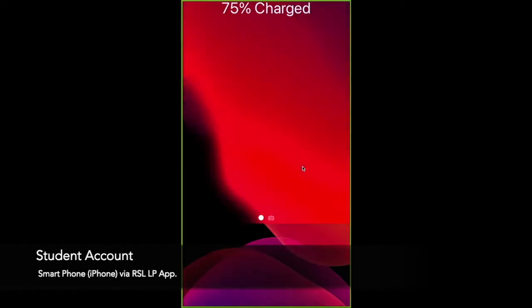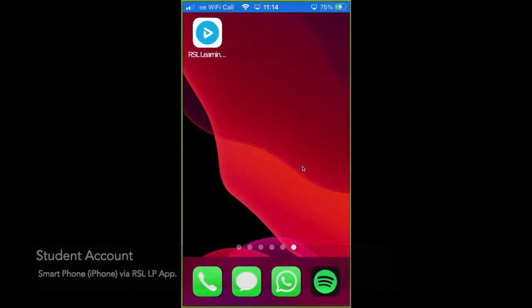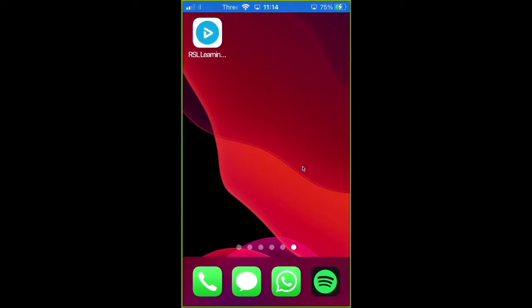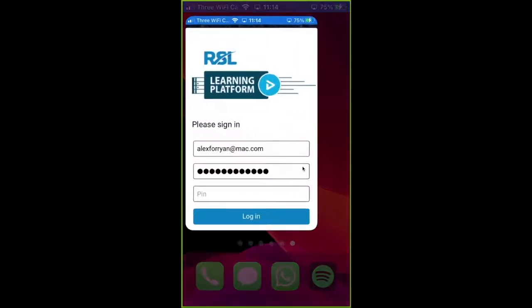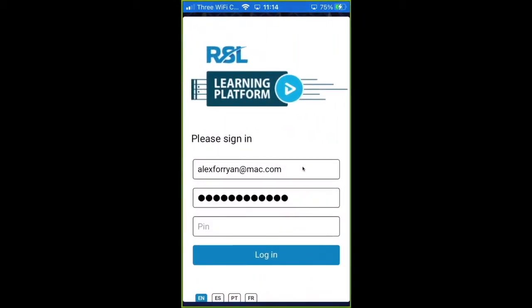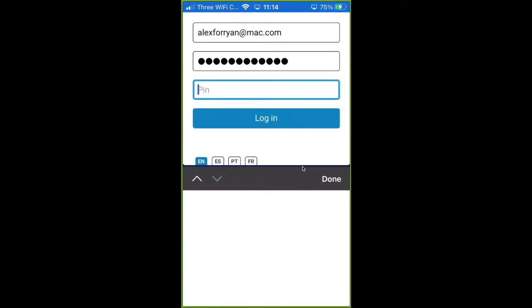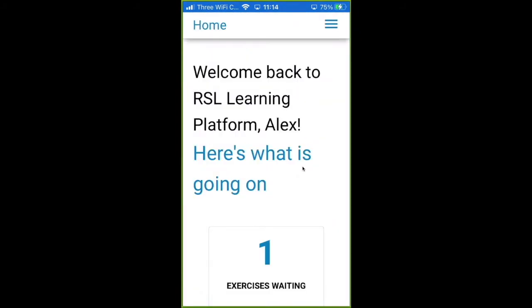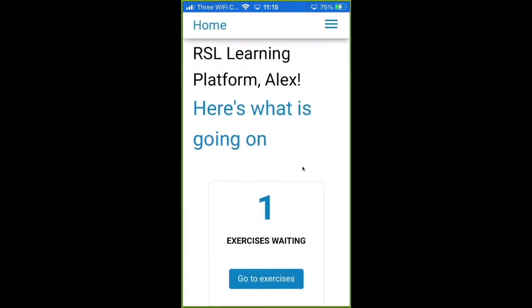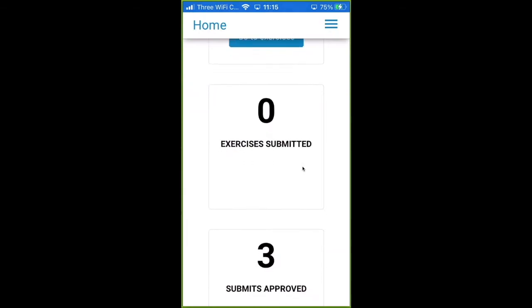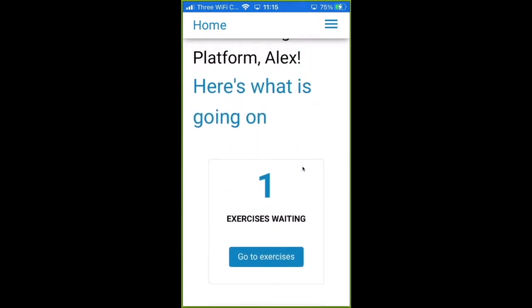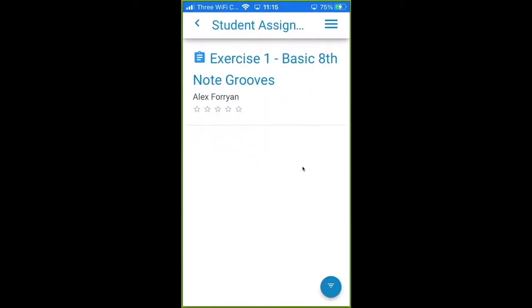Now, the next really cool thing about the RSL Learning Platform is that it works on a number of devices, iPads and even smartphones as an app. Here you can see I'm logging into the student side of the learning platform from a smartphone, using the same login details and that crucial unique PIN to log in. Once logged in, I can see the dashboard and I can see that I have an exercise waiting for me. I can click into it and then I have exactly the same level of functionality as before, this time from a smartphone.